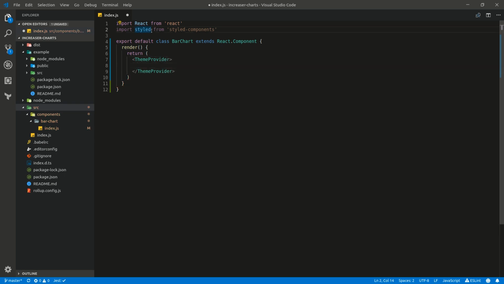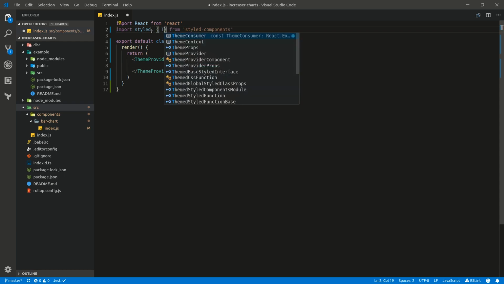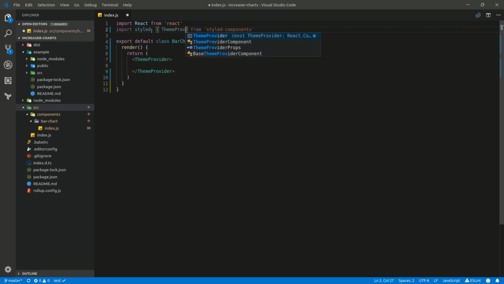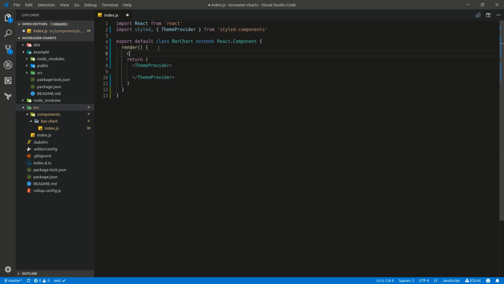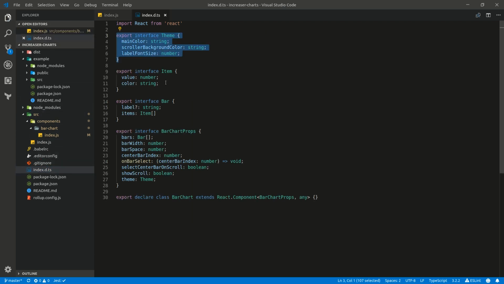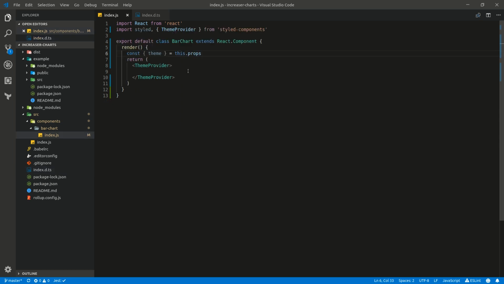And let's import it from styled-components, ThemeProvider. And we're going to take theme from props. And as you remember, we have theme specified here. So it's basically a bunch of styles that will be used throughout our bar chart. And user can pass these props and he cannot pass this prop.